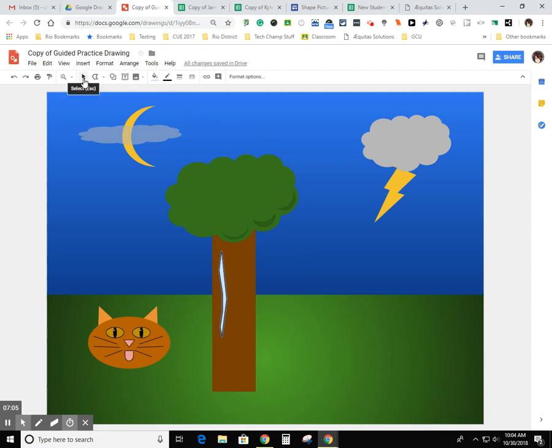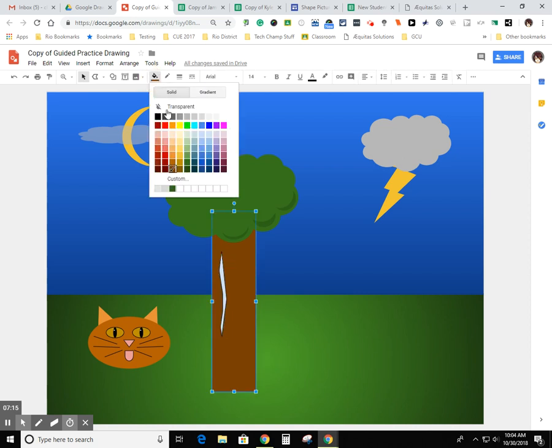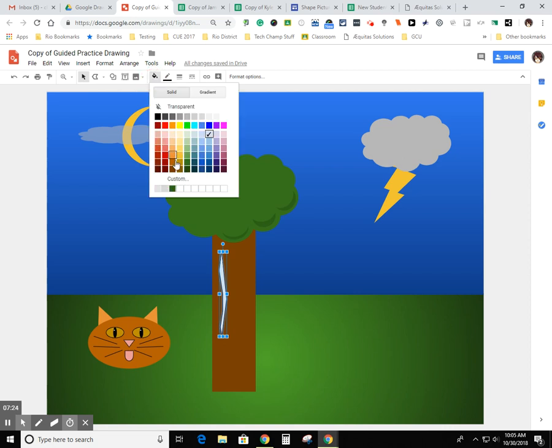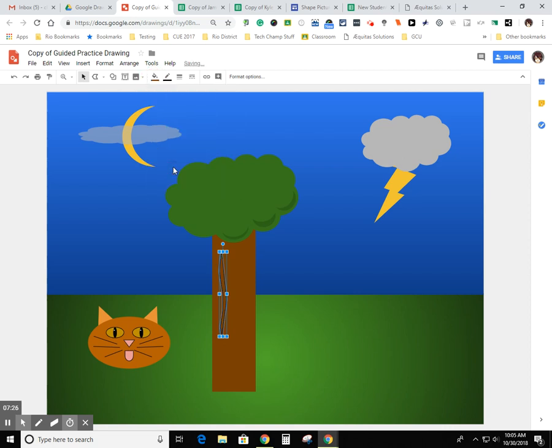I'm going to go back to my selection tool. Now, just like I did with the tree up here, I'm going to start by having this the exact same color as my tree trunk. So I'm going to check my tree trunk color, and it's the bottom color in the orange column. Okay, now I'm going to click on my new shape that I drew, and I'm going to make that the exact same color.